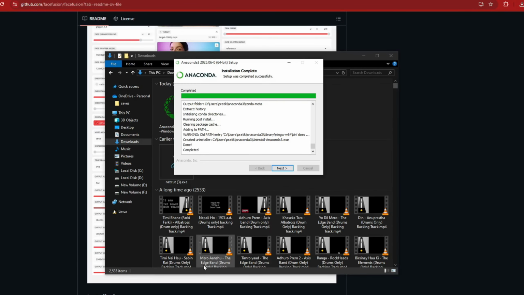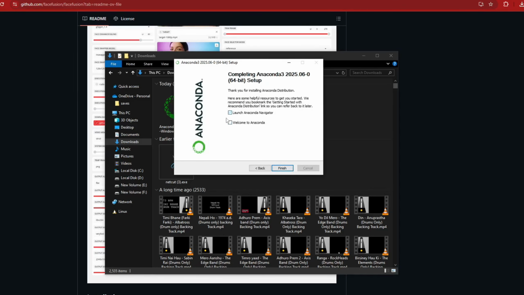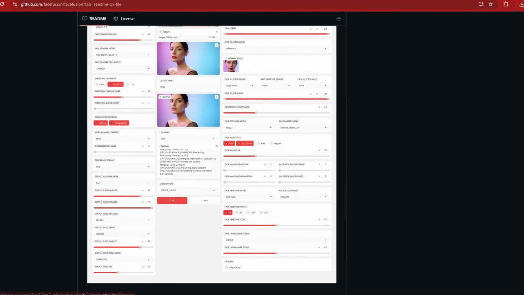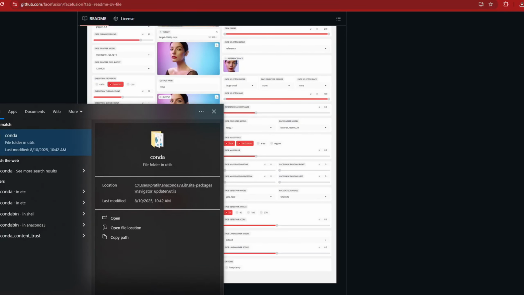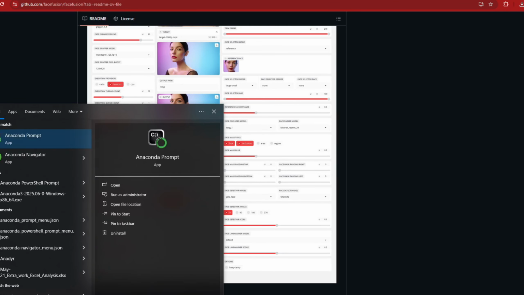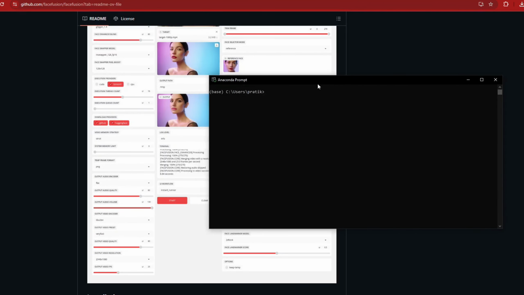So after the installation, as you can see, it is completed. So just hit next. Hit next. And just uncheck this, and just finish. So the download has been completed. And after that, users need to see conda here. Conda console. Yeah, so Anaconda Prompt. As you can see, Anaconda Prompt will be here.